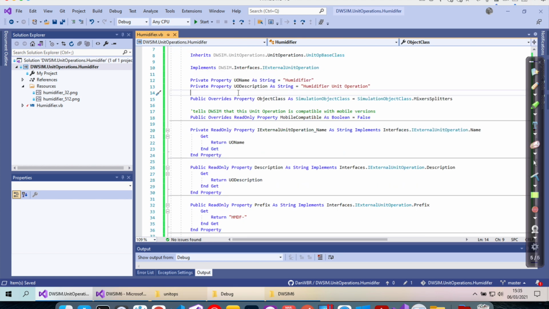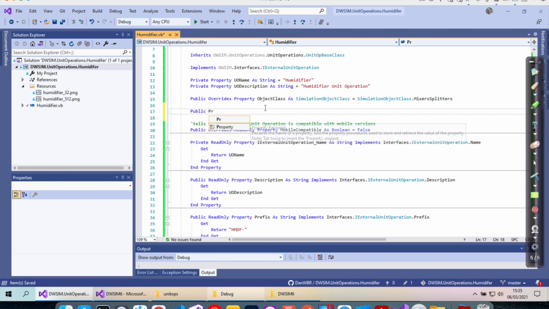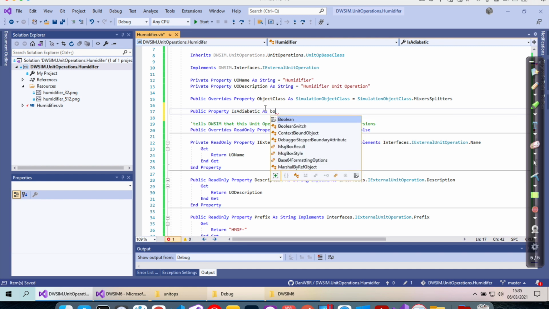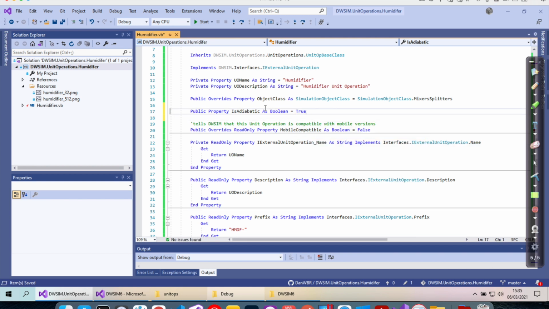I'm going to debug that issue with the object not being loaded correctly, but let's proceed to our calculation model. I'm going to add a new property here. IsAdiabatic. That's a bool to tell if the calculation mode is adiabatic or not. Okay.